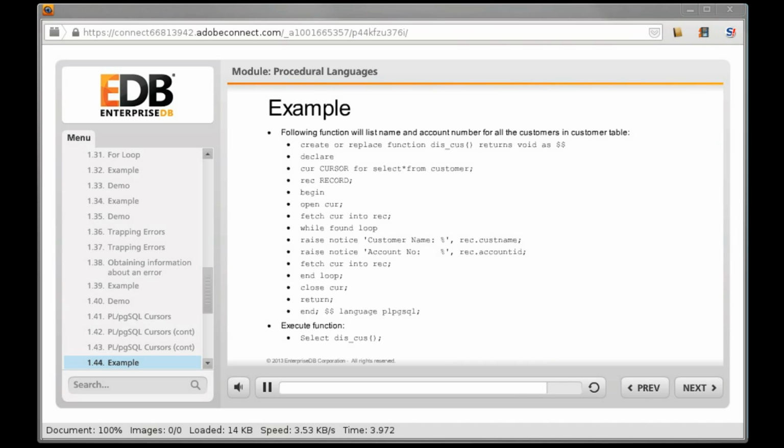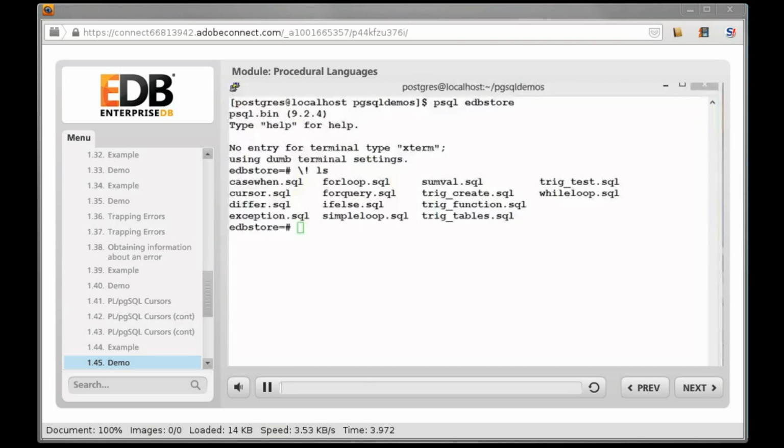Once the loop has ended, right away I have written close cursor and then return. So this way you can declare a cursor, then open the cursor, traverse through the result set, and finally close the cursor. So this was an example of how we can use cursors in PostgreSQL. Let's now see a cursors demo.